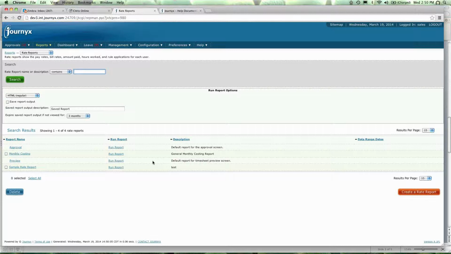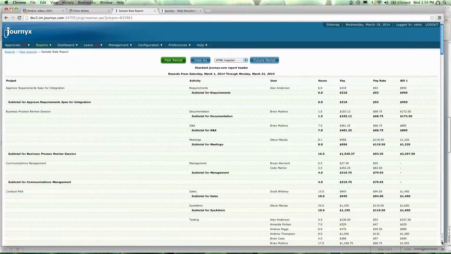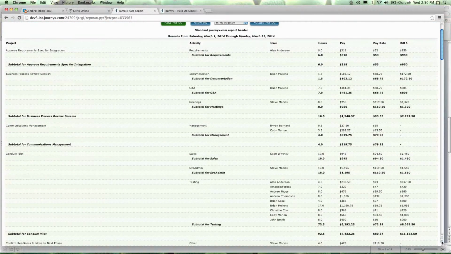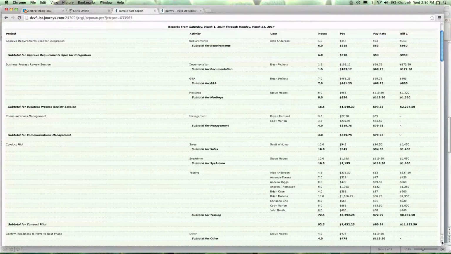So I've created a report here called Sample Rate Report. Meredith, please go ahead and run that. Now these can also feed into Reportlink. And as you can see here, what I've done is basically just taken a bunch of projects. Within the projects, I'm showing activities. Within the activities, I'm showing people.